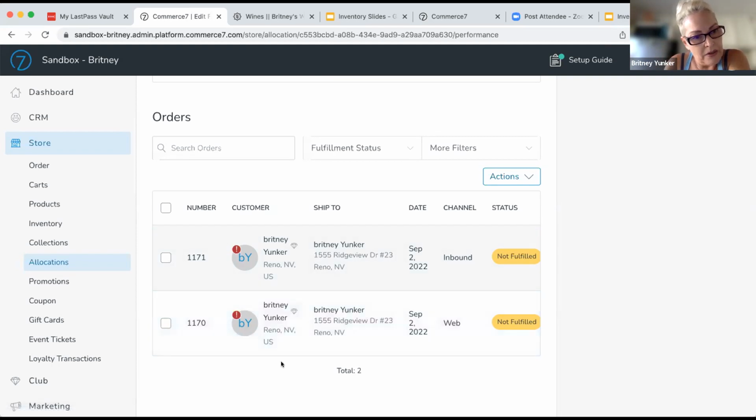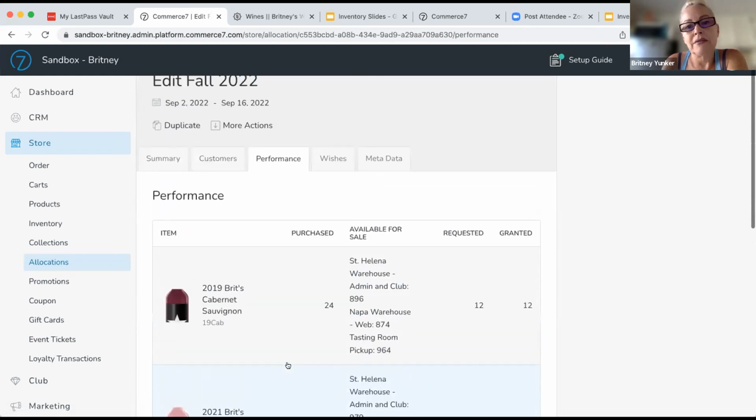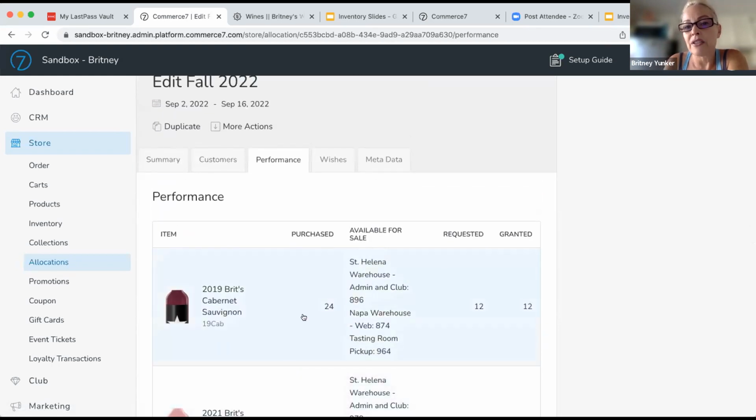Let's see here. I'm going to head into the personalizations unless you guys on our Commerce7 team want to talk about anything else about the granting of wishes.